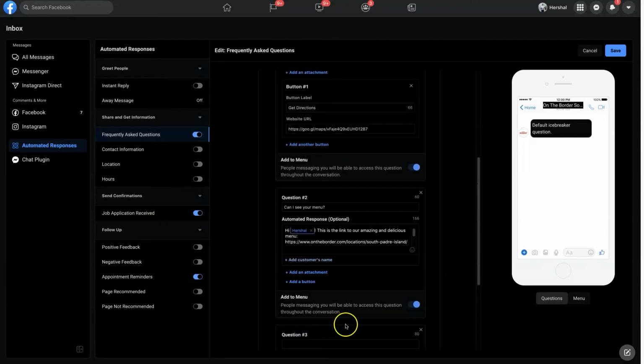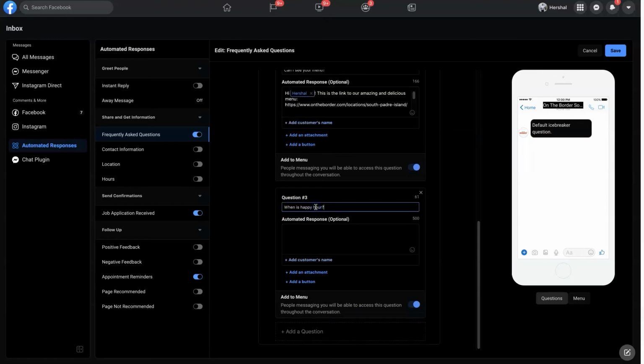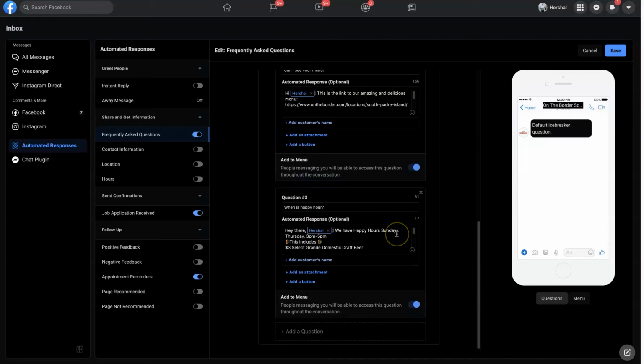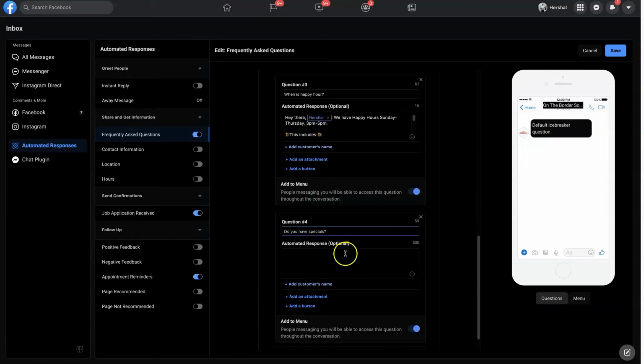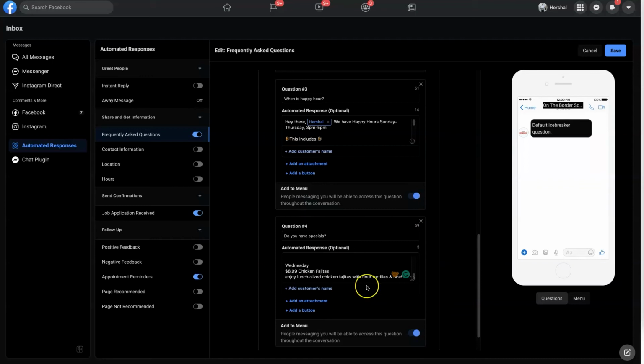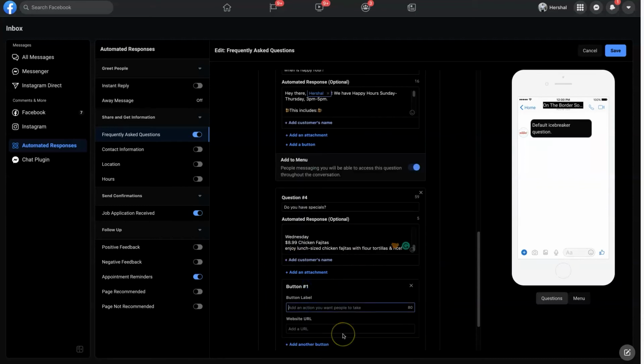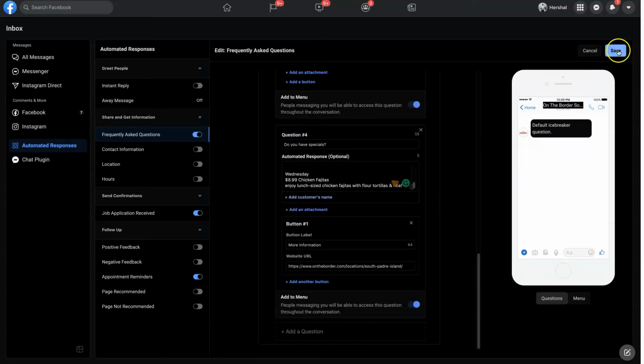Now we can add our third question, what everybody wants to know: when is happy hour? Again, add the customer's first name. That's pretty much all I have space for. As you can see, I only have 16 characters left, so I can't really include any more information. The last question I'm going to add, right down here, is do you have specials? Okay, there you go. I fit in as many as I could. Then I can add a button for more information and add a link to the website. And then I'm going to hit save.